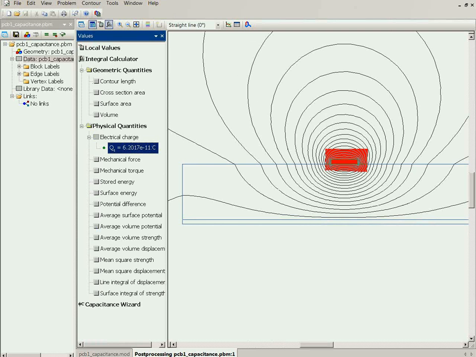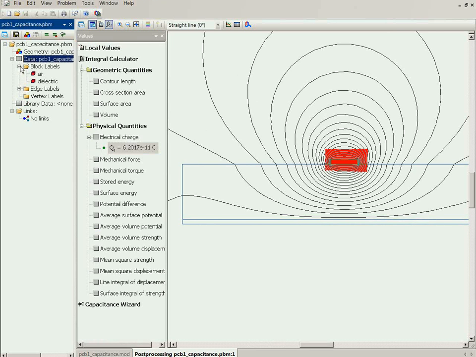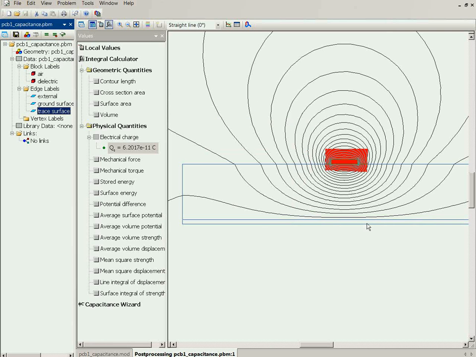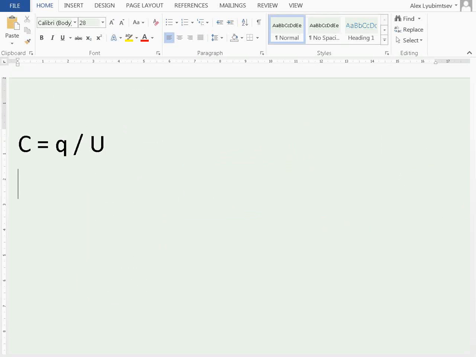If I divide the charge by the potential difference, and I remember that the electric potential of the trace is 1 volt, and the electric potential of the ground is 0. So if I divide this charge by the potential difference, I will get the capacitance. And this is the capacitance per meter of length.